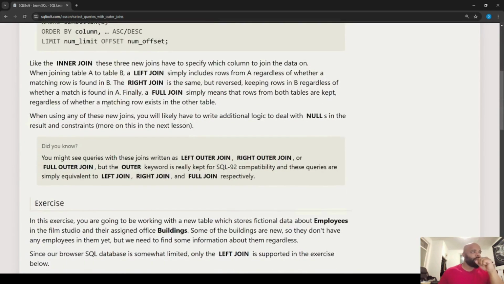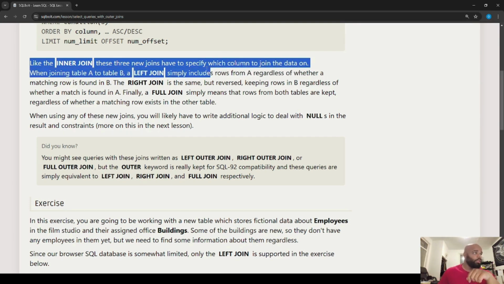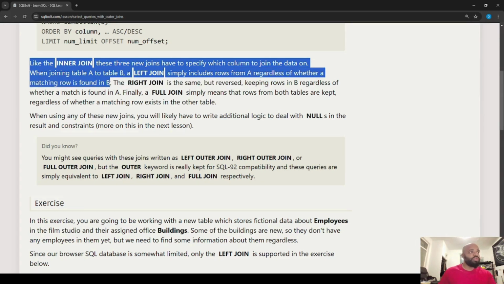All right. So like the inner join, these three new joins have to specify which column to join the data on. When joining table A to table B, a left join simply includes rows from A, regardless of whether a matching row is found in B. All right, so remember that one.